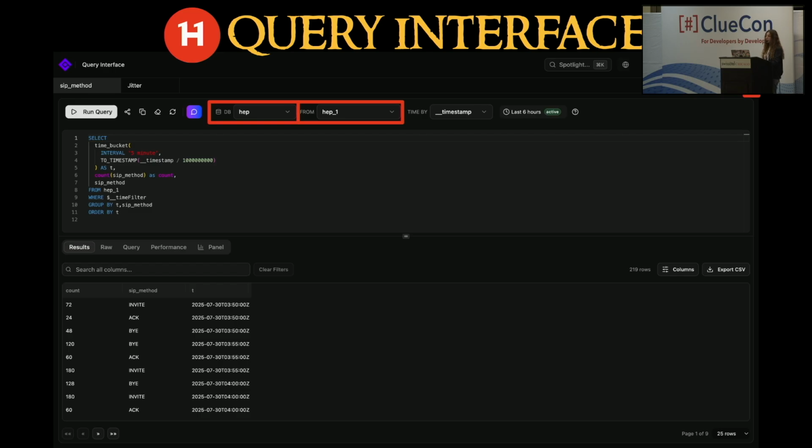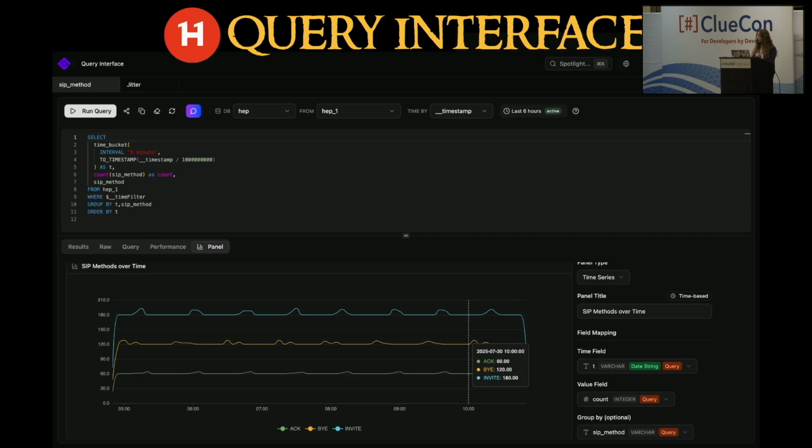In my case, I'm making a query to see the count of SIP messages grouped by buckets of 5 minutes for the last 6 hours. Again, drop-down menu, you can click and change. Then you have the results on the down part, right? But you also can see directly from here a dashboard. You just click on this panel and you have a dashboard matching your SQL query. You can change the type of dashboard that you want right here. It's a drop-down menu. You can give it a title.